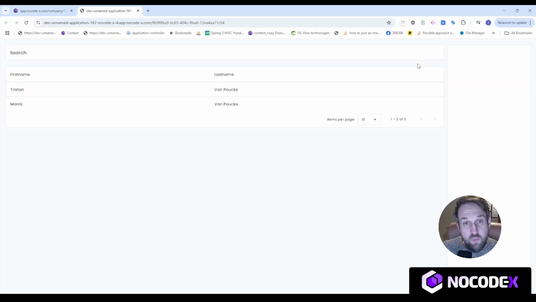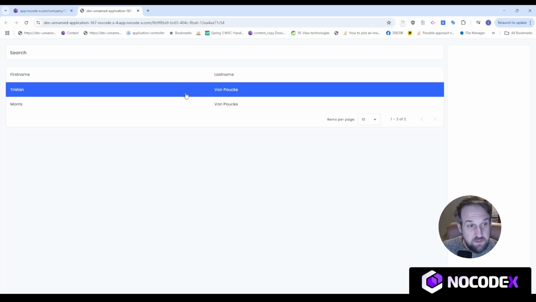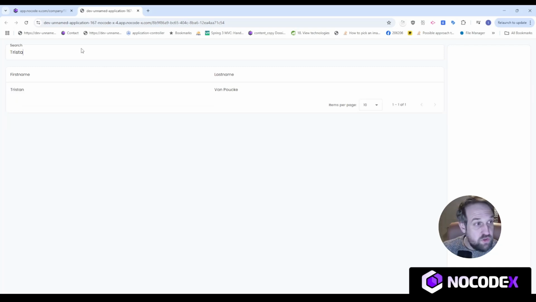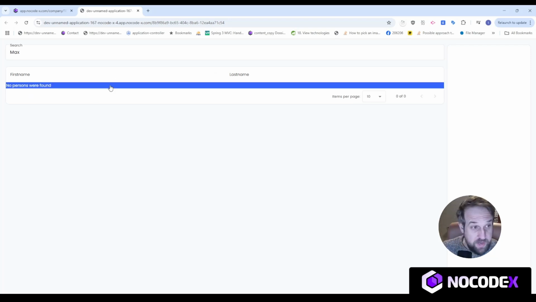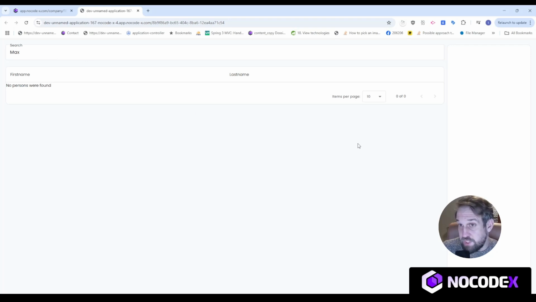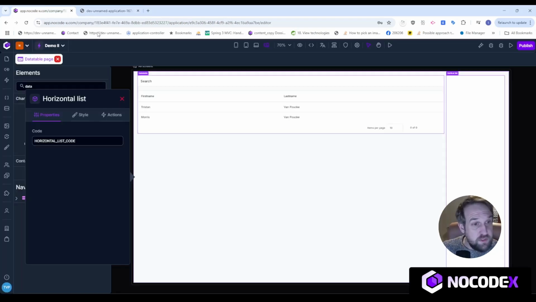As you can see now, we have a search bar. We have paging, but there are only two results, so it's showing 2 of 2. That's simple. I can search, and this will be filtered. As you can see, the second person is no longer in here. And if I can't find a person, I get the notification that no persons were found. So yeah, this seems to have worked.